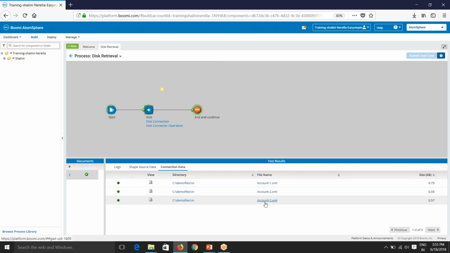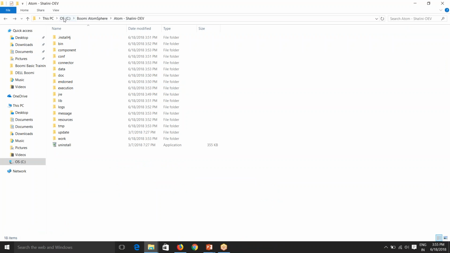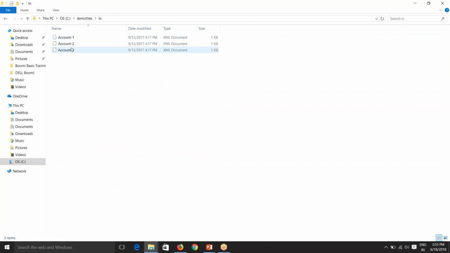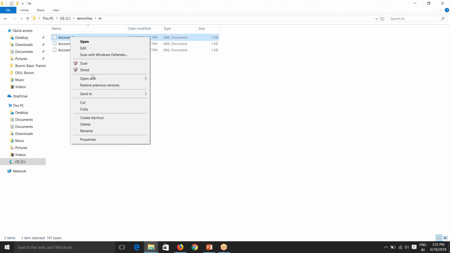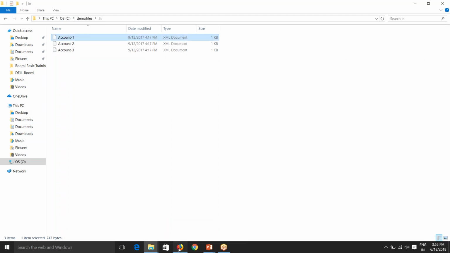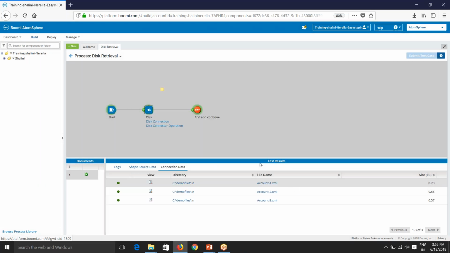So I now have 3 documents coming out from here. They are account 1, account 2, account 3, which are there in my C drive, demo files in folder, account 1, account 2, account 3. So it is the same that has been coming up from here. See here, it will be the same, 1564862. And here you'll be able to see 1564862. So this is how we connect to the server and fetch the files out of it through Boomi.